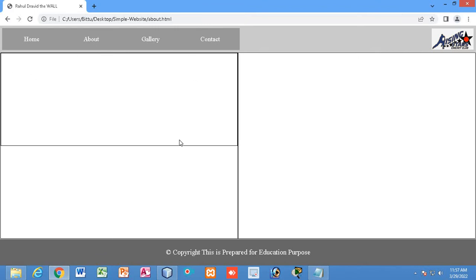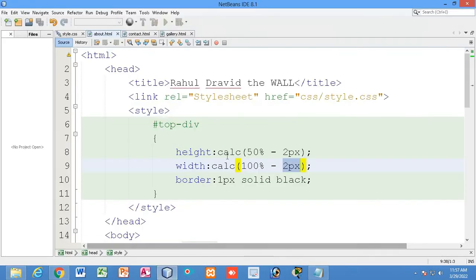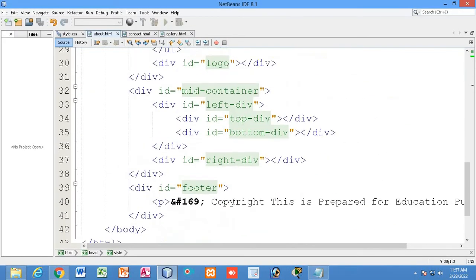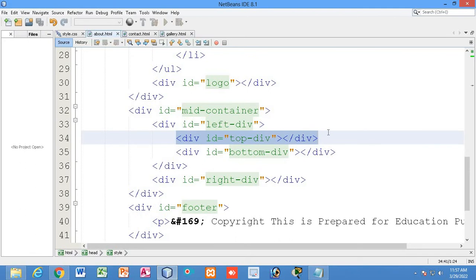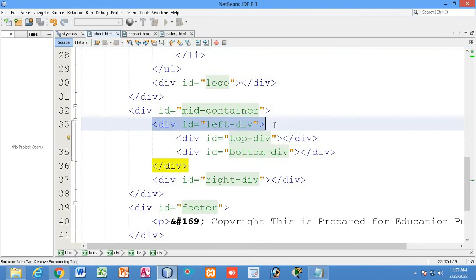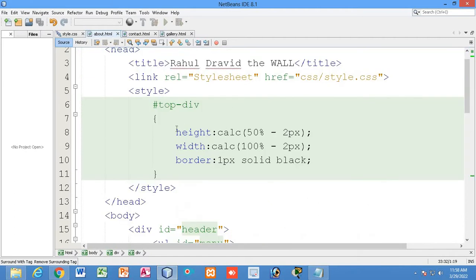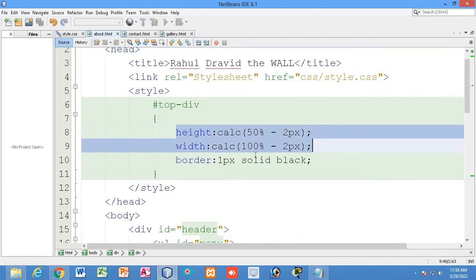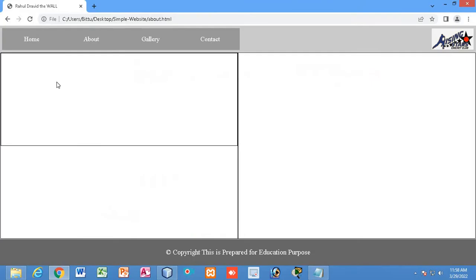You can see top div height is taken with respect to the container. So which is the container? We can see for this top div, which is the container? Left div, that is the container for the top div. So you can see top div height 50%, width 100%. So with respect to the container, which is the left div, right?